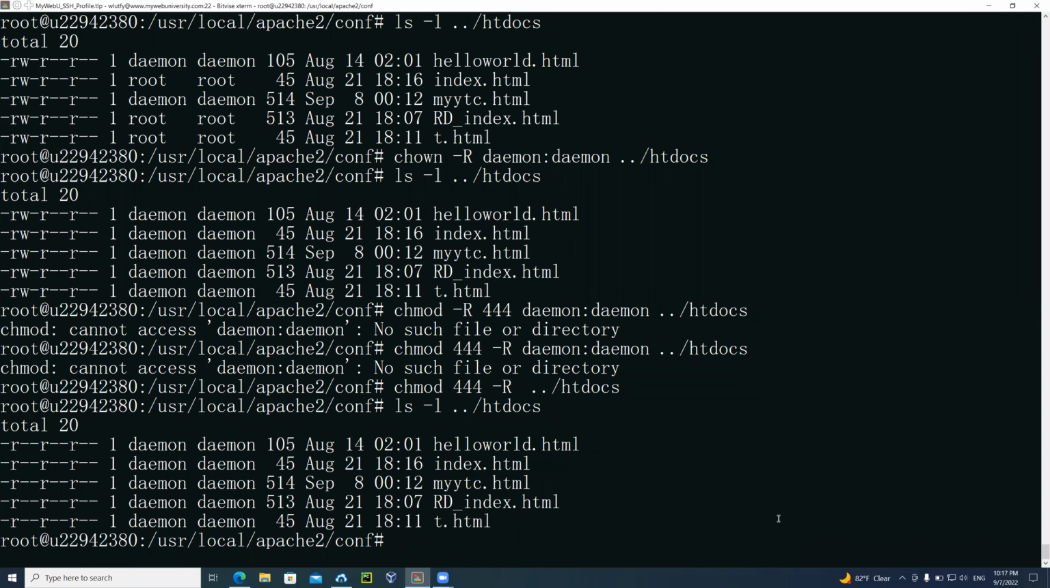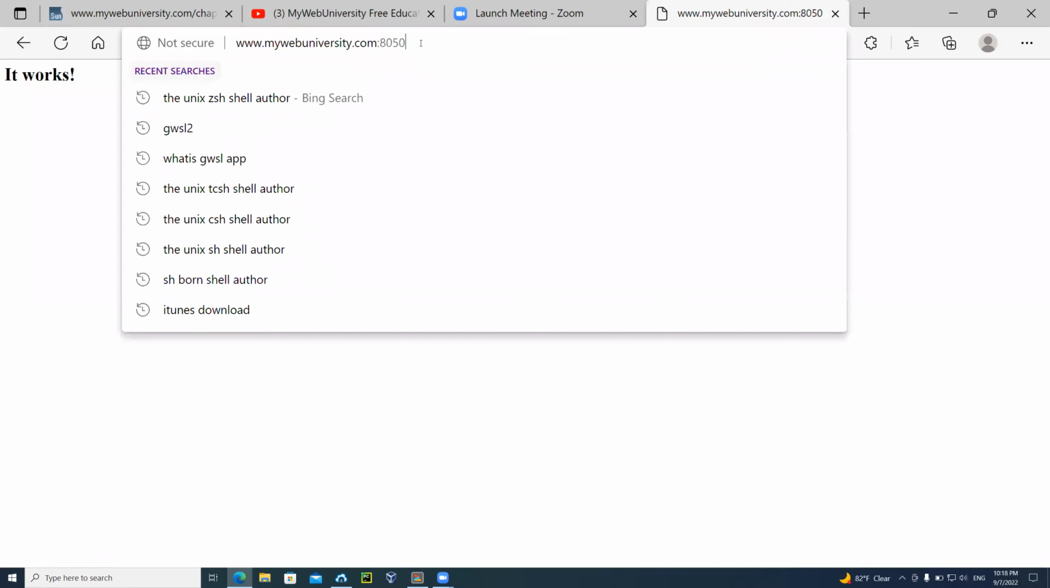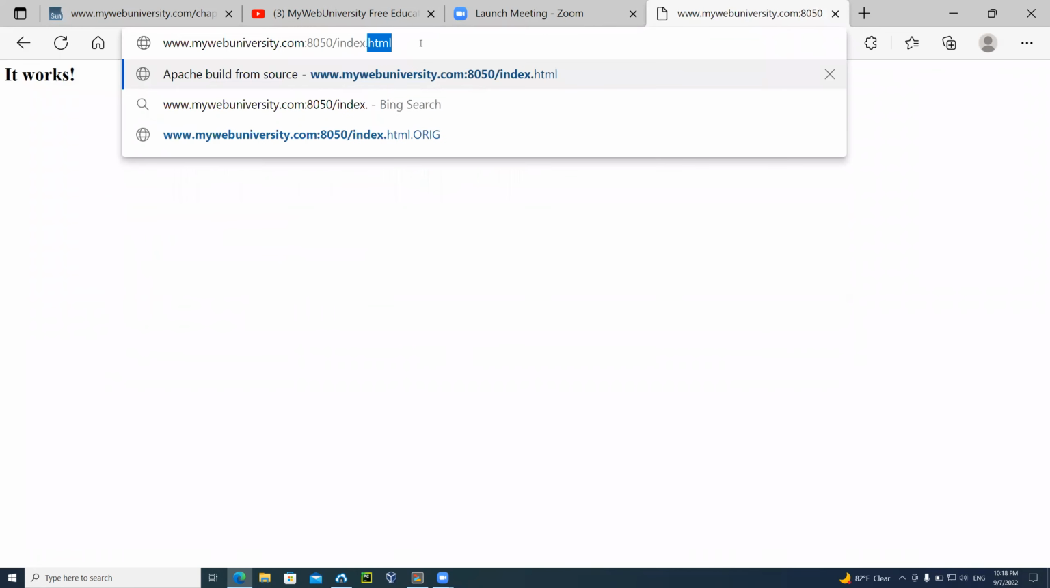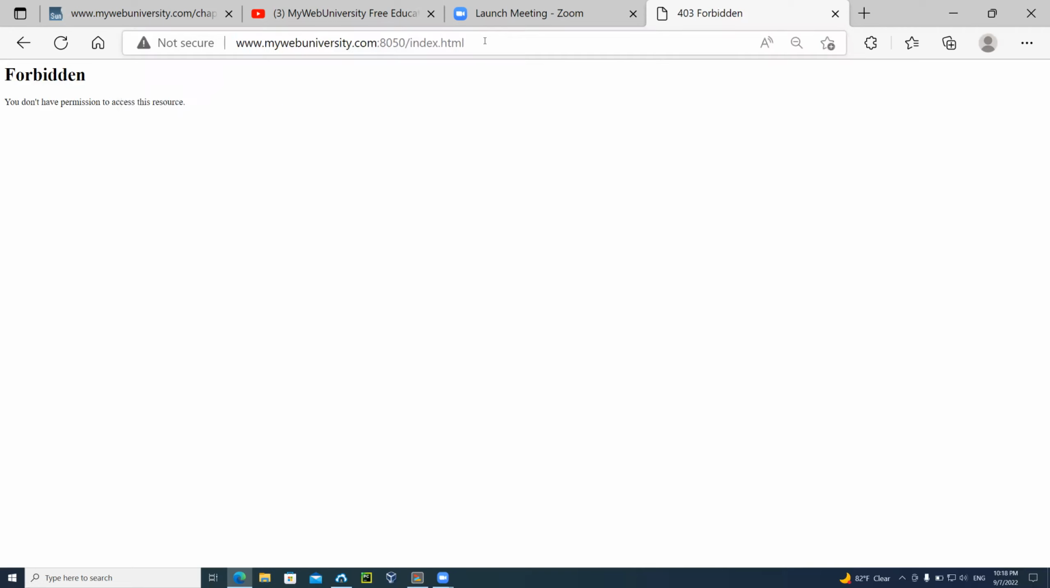And if I just say cat htdocs/index.html, it is basically HTML body, "Hi, it works" here, and it does the work there. So let's say we want to do the hello world here, and if I just type in index.html, it would say the same thing, and it works. Let's see, it says you don't have access to the resource, and that's because read write access is a problem.